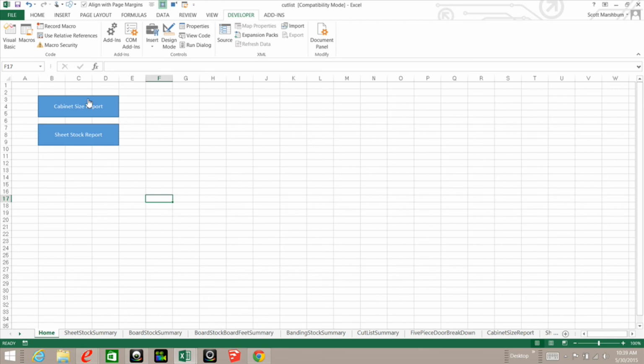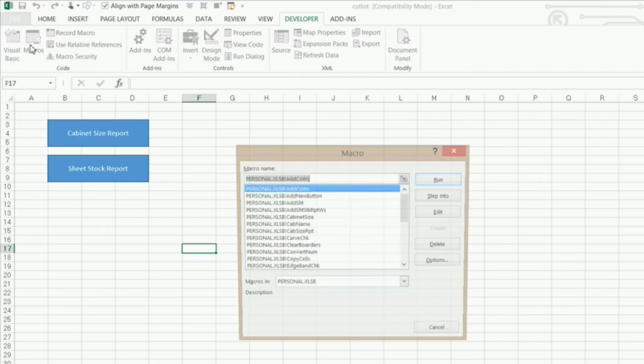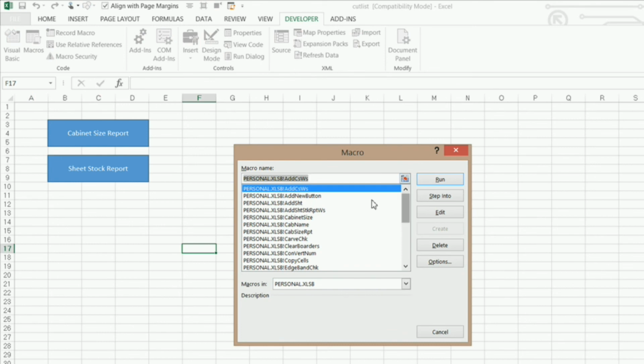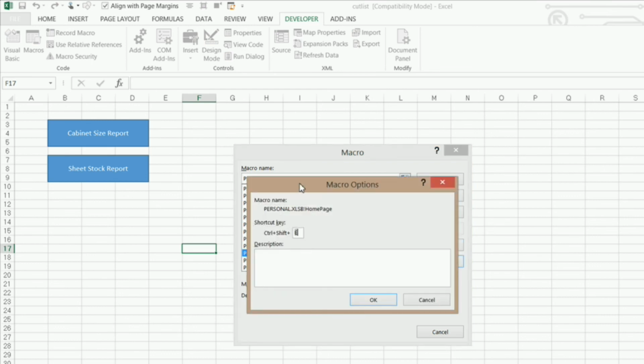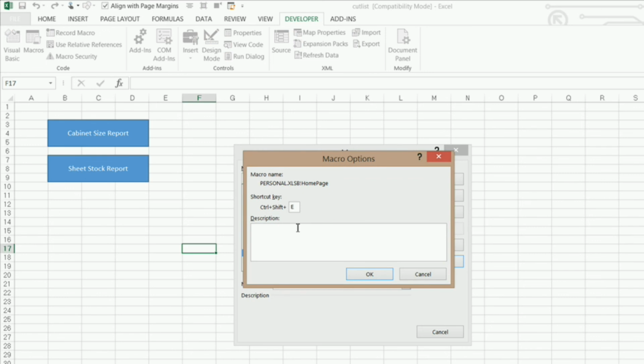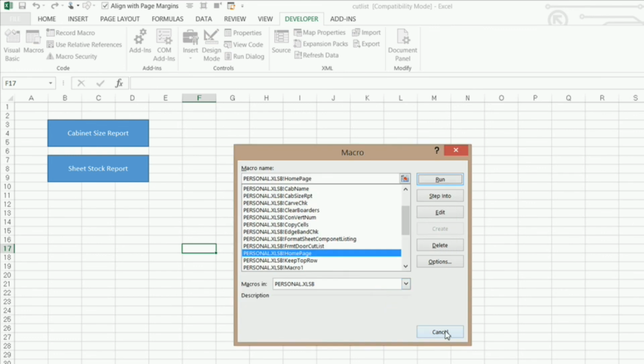Now the next thing I would do would be to go into macros here because I want to assign a shortcut key. So I need to come in here and find my home page macro there, and I'm going to go under options. And you can see right here I've already assigned a shortcut key. If you haven't, then you would just assign one. So I'm going to click OK, and I can just click cancel.